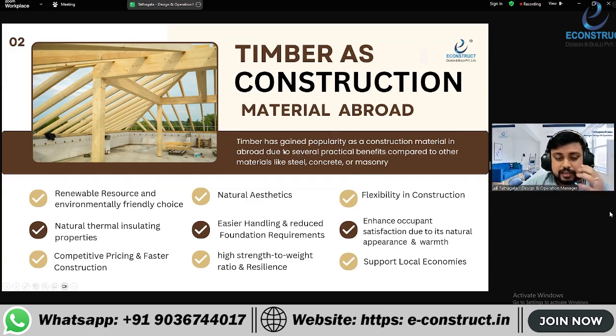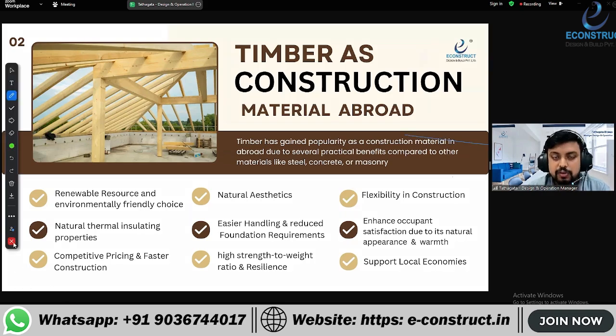It has natural aesthetics; we all know timber structures look really good in terms of architecture and other areas. It's flexible and natural, and it has very good insulation properties. It is easy to handle, and foundation requirements are very low, sometimes even none. Also, there is enhanced occupant satisfaction due to its natural appearance and warmth.